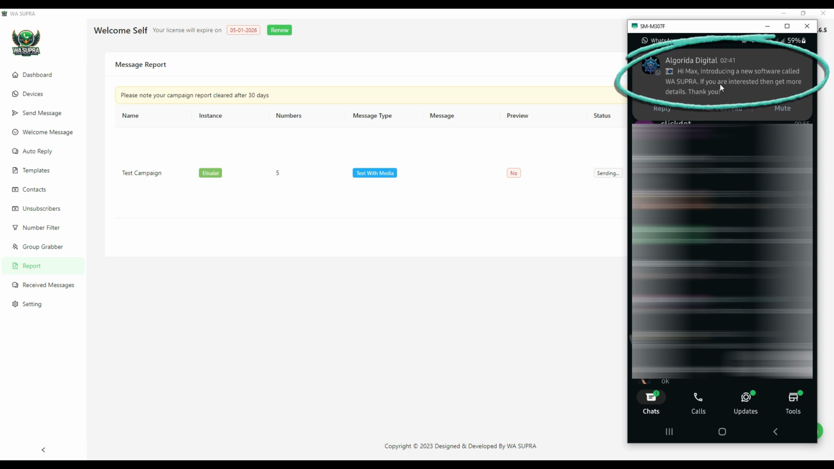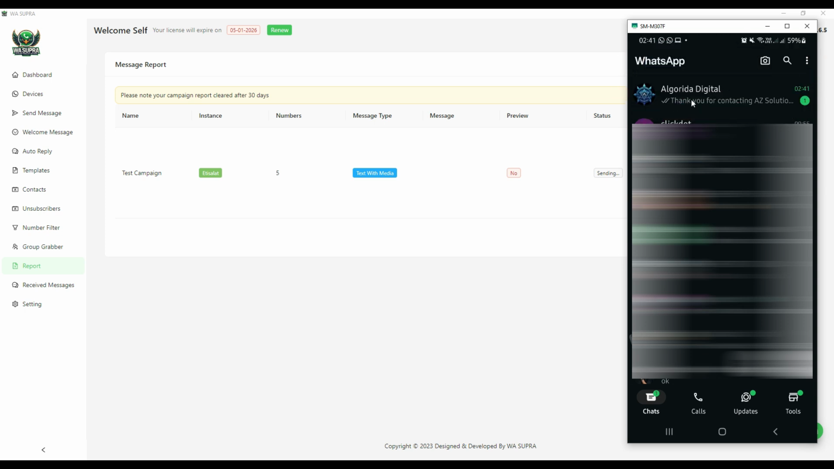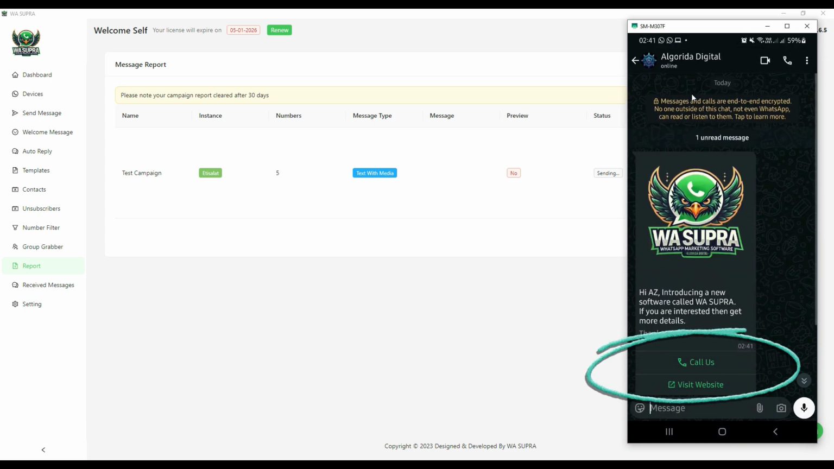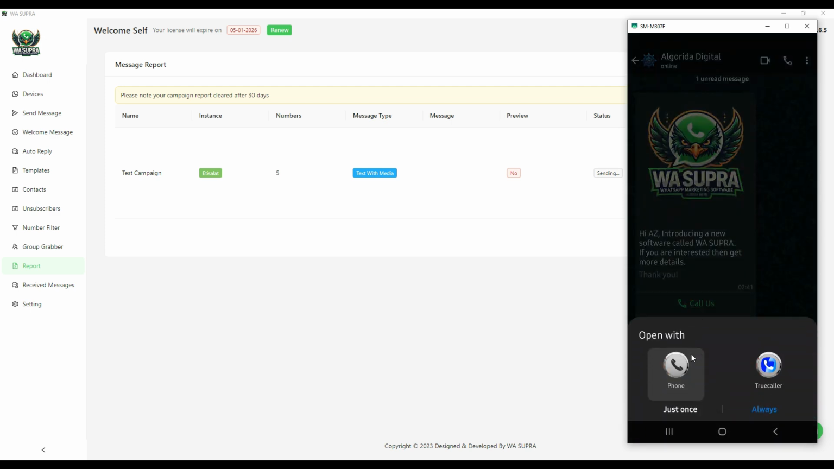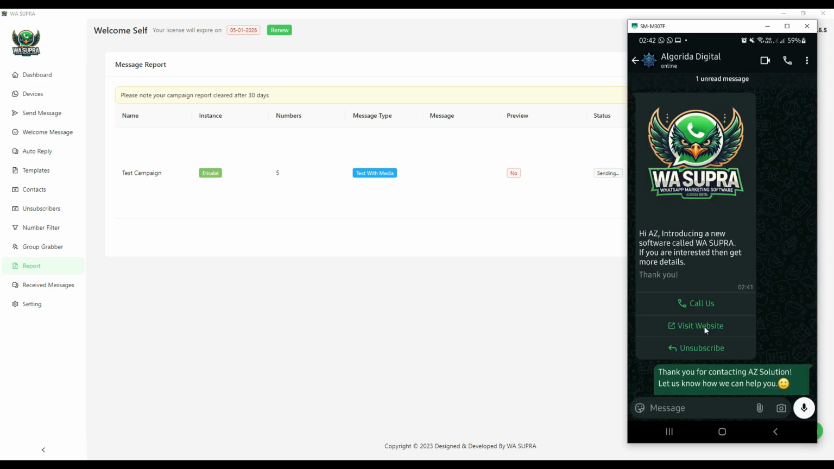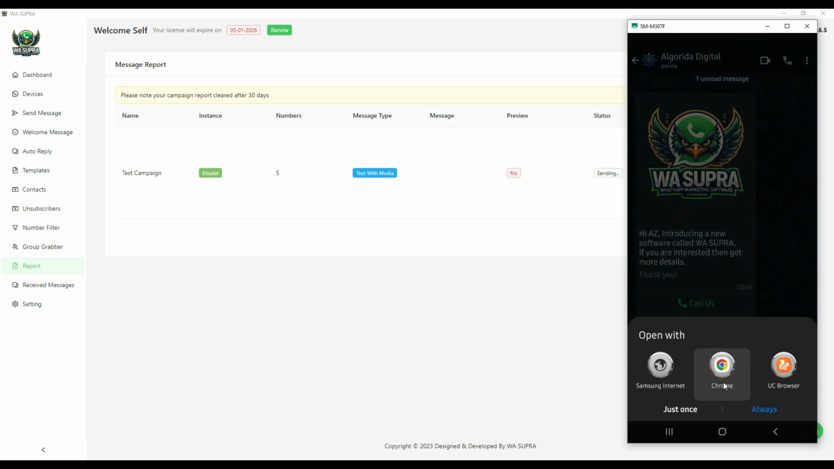You can see that I've received a new message. Let's open it. Boom! The call to action buttons are here. Let's test them one by one. Click the Call Us button. Yes, it opens the dialer. Click the Visit Website button. It redirects to open a browser.